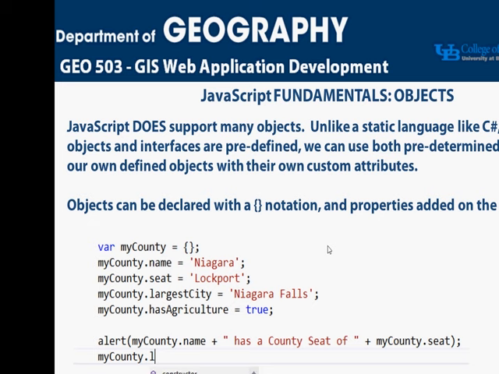So in a sense, and maybe people could argue about this, it makes JavaScript easier. There's less pre-setup. But it also puts the onus on you to be a little more careful. You can change things you don't want to. So I set up an object and just started declaring properties on it.